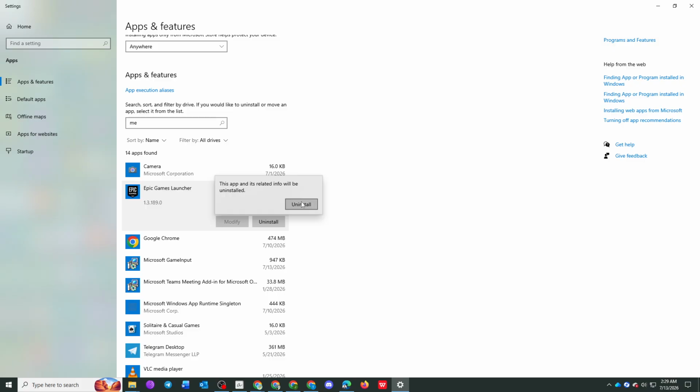If you ever decide to use Epic Games again in the future, you can always obtain the launcher again from the official Epic Games website and sign back into your account. Your Epic Games account, game purchases, and cloud save data are associated with your account rather than the launcher itself, so removing the application does not delete your Epic Games account. And that's all there is to deleting the Epic Games Launcher from your Windows computer.